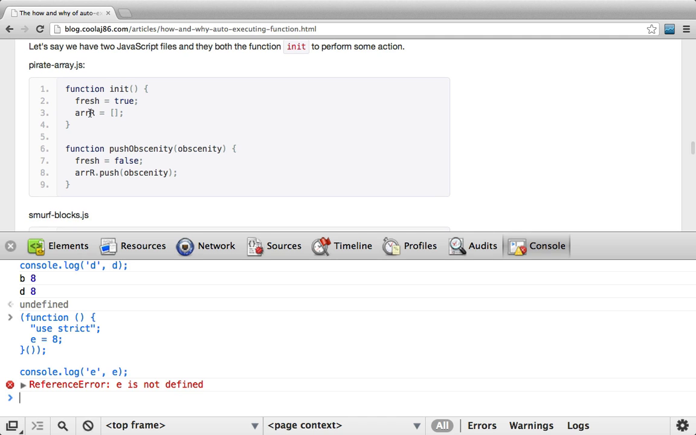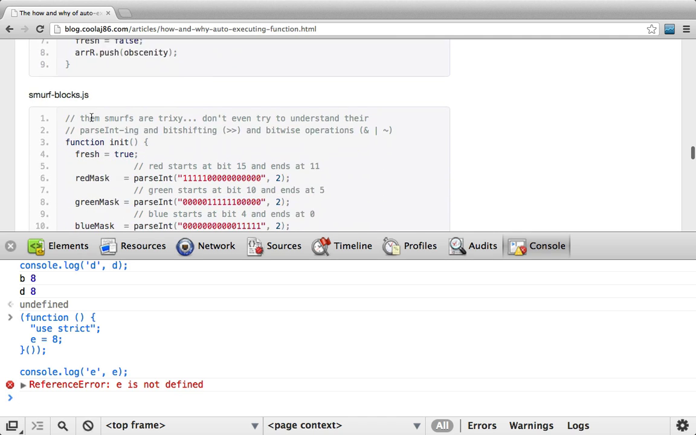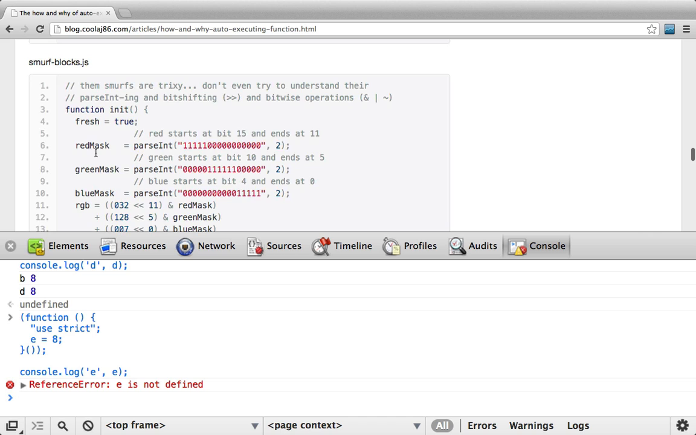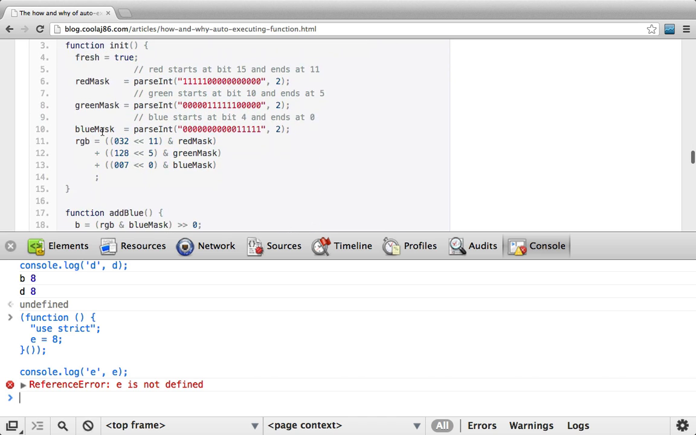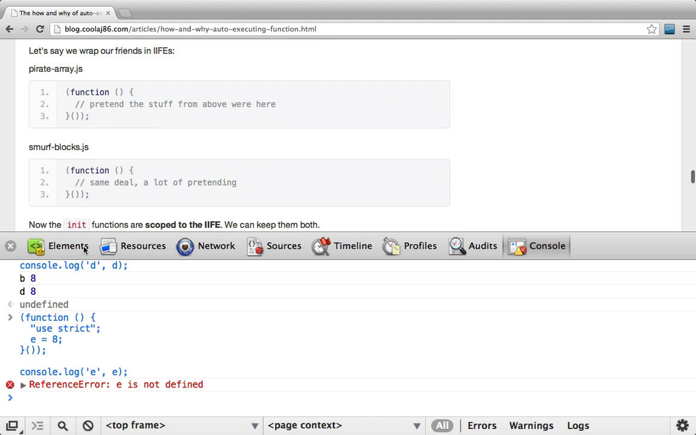So even though this could be inside of an IIFE, and this could be inside of an IIFE, if I don't declare fresh and I'm not using strict, then that fresh can still hop into the global scope and I can still have conflict between the 2 files. So it's very important to always use strict and to always use an IIFE.